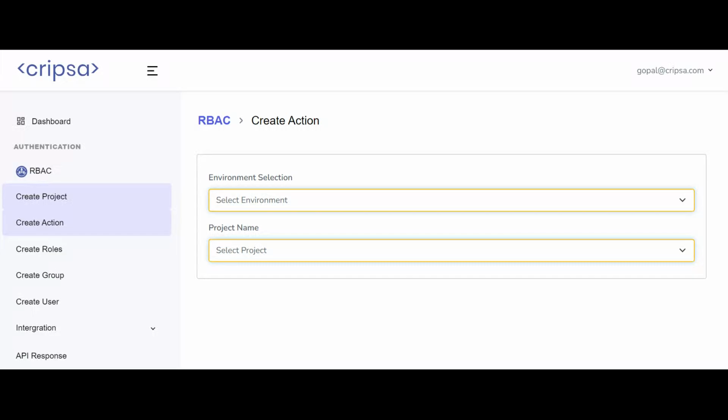Cripsa is your trusted partner, making user access and permission management a breeze. So I hope you understood how to create a project. In the next video, we will see how to create action roles, group, and users.